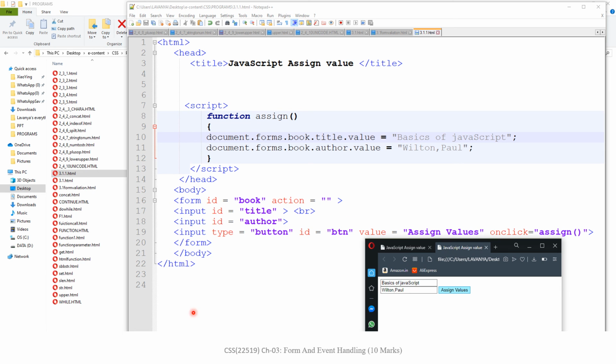Then the form. This is the coding for this form: id equal to book, action equal to double quotation, then input id equal to title, then input id equal to author, input type equal to button, id equal to btn, value equal to assign value, and onclick equal to assign function. This means after the onclick method it will go into this assign function. End of the form, end of the body tag, end of the HTML tag.